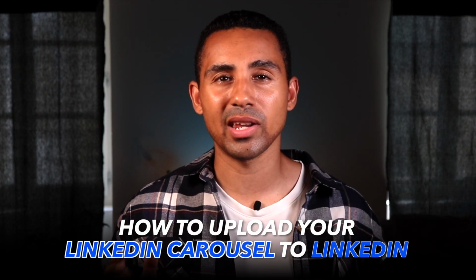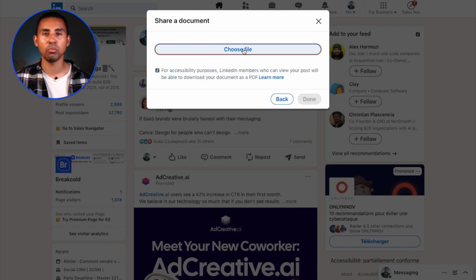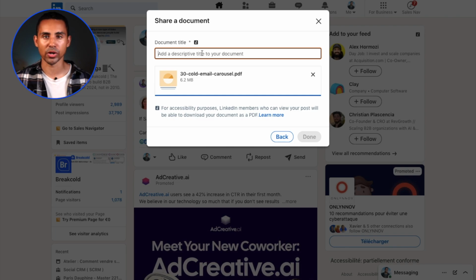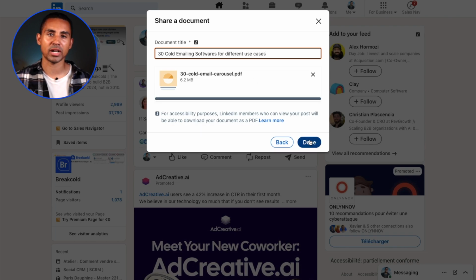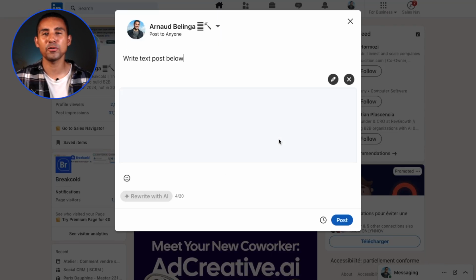It's now time to show you how to upload your LinkedIn carousel to LinkedIn. When you start a post, click on the plus button, then click on Add Document and upload your file. Your file needs to be a PDF or this won't work. Make sure to give a good name to your carousel file in LinkedIn because everyone will see it, so don't go for something stupid here.